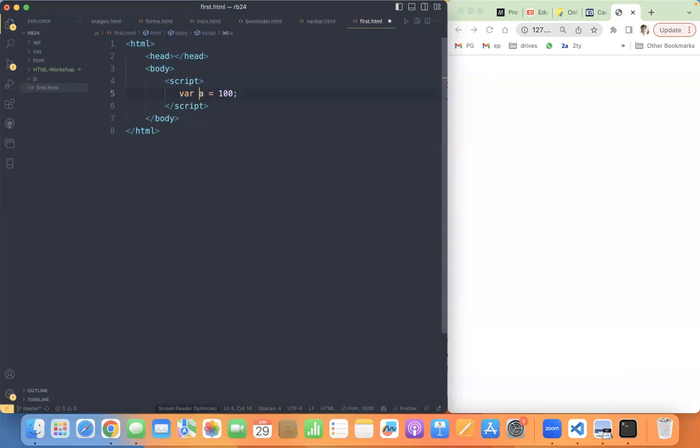Here the var is called a keyword. A is called an identifier. Identifier is another name for the variable's name. What is that called? Identifier. Var is a keyword. We use the var keyword to define a variable. Var space a.